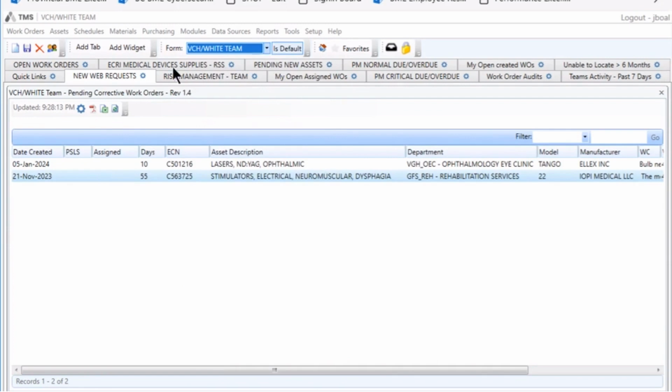Most people do not have as many as I have in my list. You'll probably only have one or two, but you're going to select the team that you want, and if you click next to "is defaulted," that will become your default one. So if you don't have one set up, all you need to do is click on the is defaulted, and it will become your default dashboard.